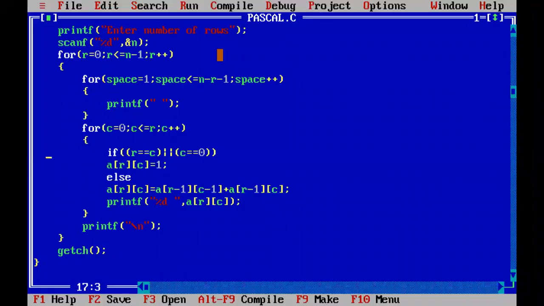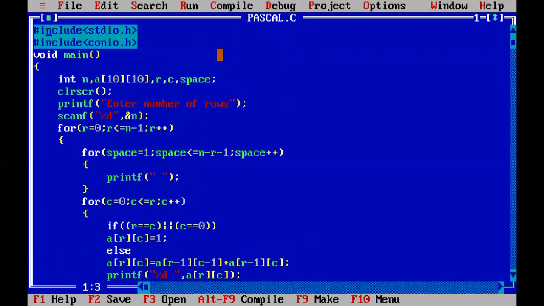Now coming to the program, first I need to include the header files, #include <stdio.h> and <conio.h>. Then I'm going to write my main function. In my main, I'm going to declare the variables.